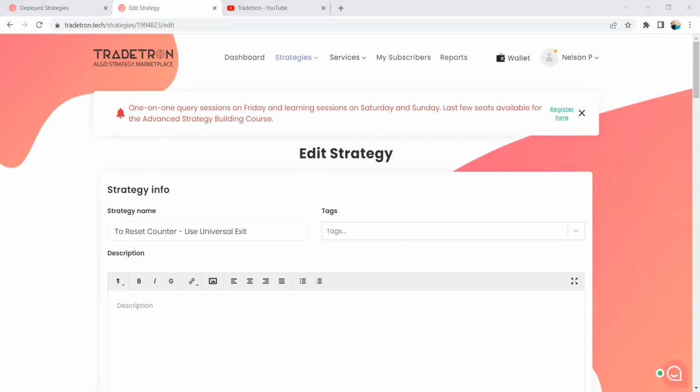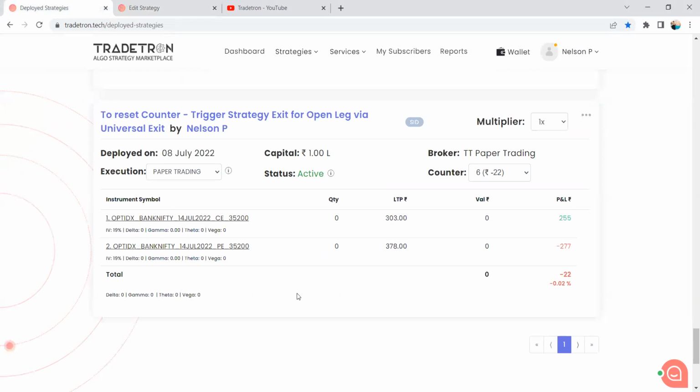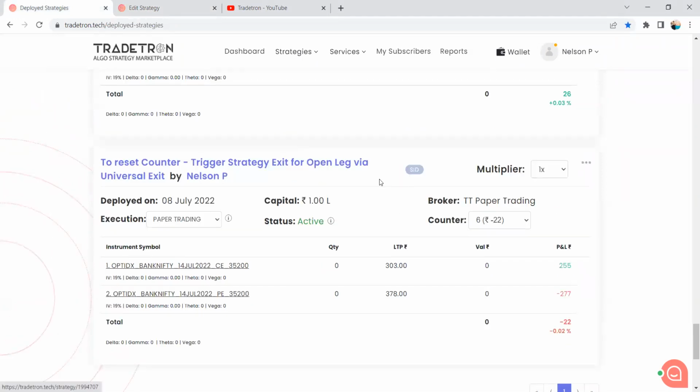How to avoid re-entry in the same strike when the market is range bound? Okay, we'll discuss that later on. To reset count. So over here, right?